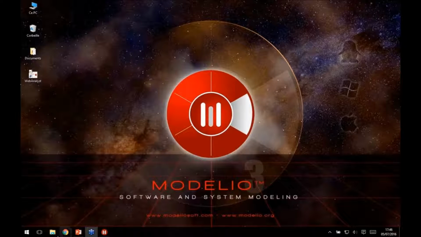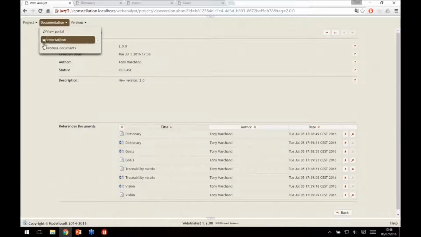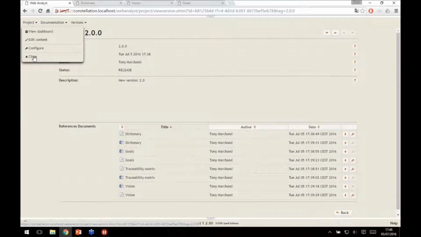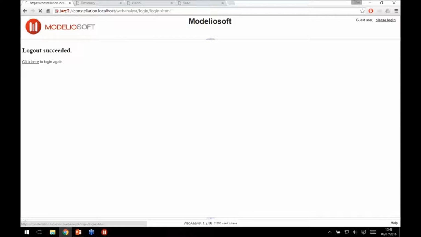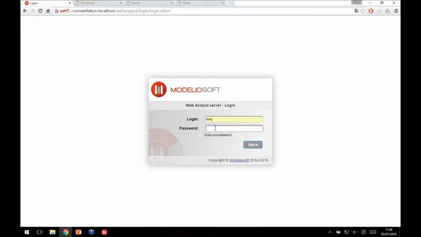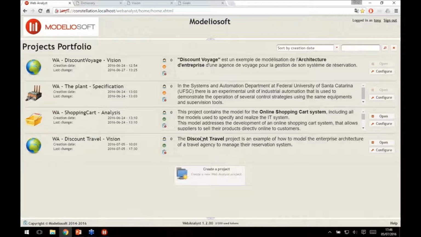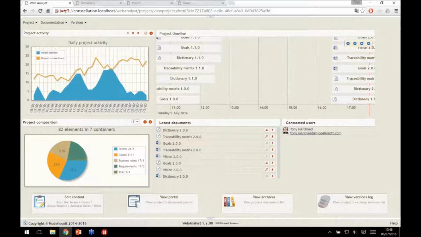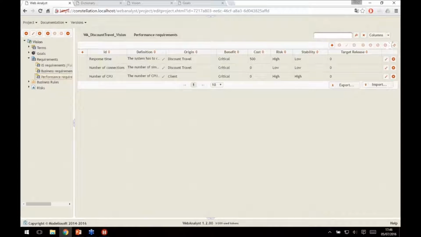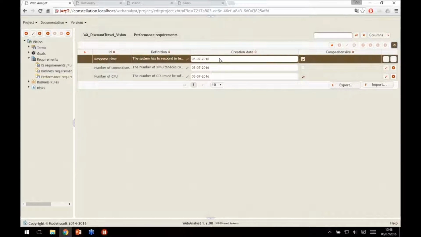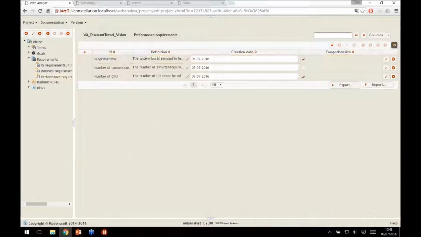Okay. Now let's go back to WebAnalyst to see the changes. If I visualize the performance requirements, now I need to sign in again. And go to the project edition. Now if I visualize my requirements, I can see the same properties as in Modelio, a creation date and a new checkbox.